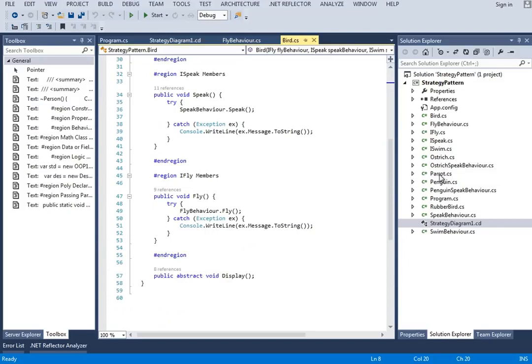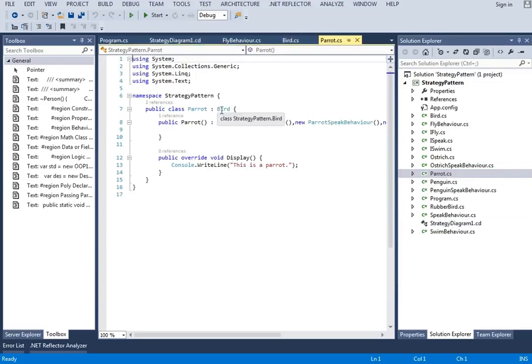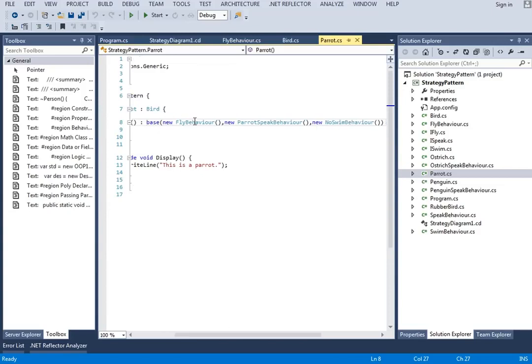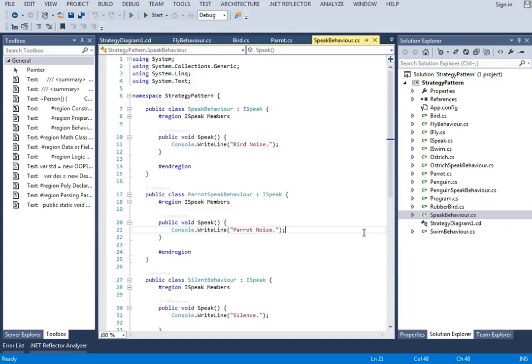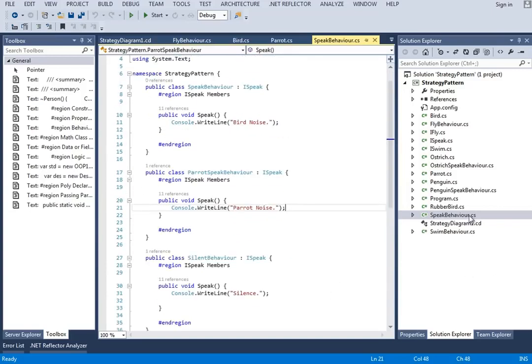Let's go to a class called Parrot and see how we implemented it. Parrot inherits from Bird, and in the base constructor I'm calling the base constructor with new FlyBehavior and ParrotSpeakBehavior. This time I used the class diagram and copy-pasted some of this, and some of the speak behaviors are in the SpeakBehavior.cs file. As you can see, I haven't put those into separate files, so I got confused about where it is. The best way to do this is to put those into separate files.